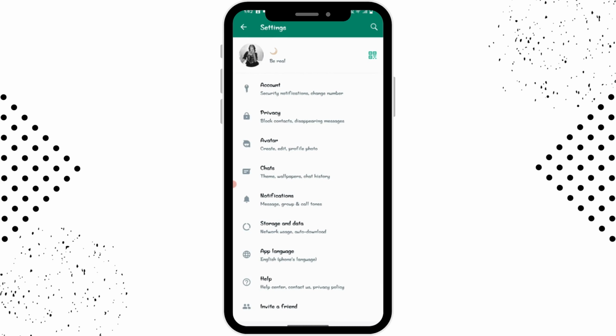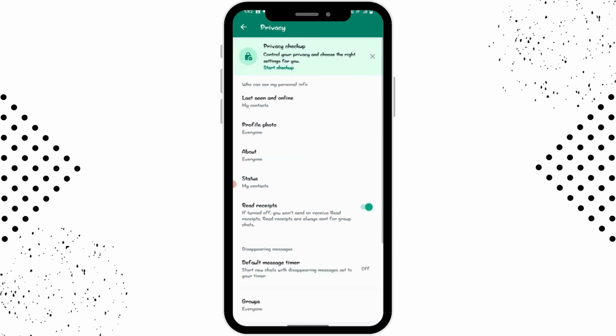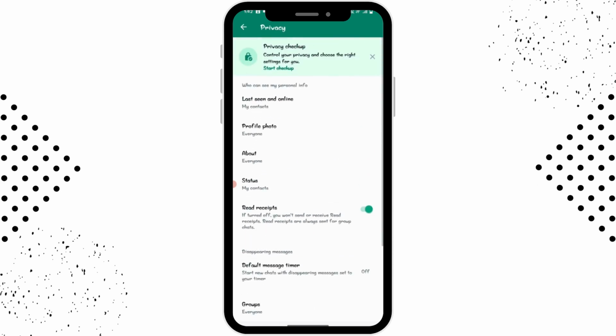And under settings you will have a bunch of options, so you can go to privacy, which is the second option, and again here you will have a bunch of options.